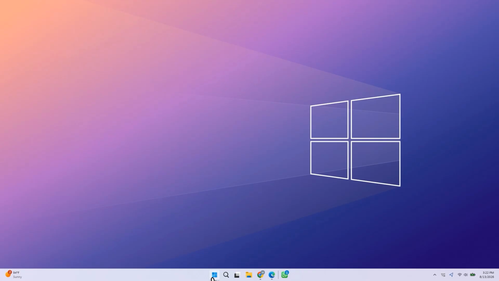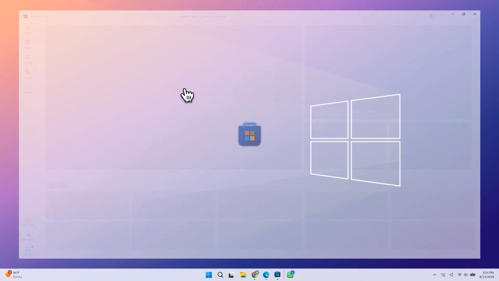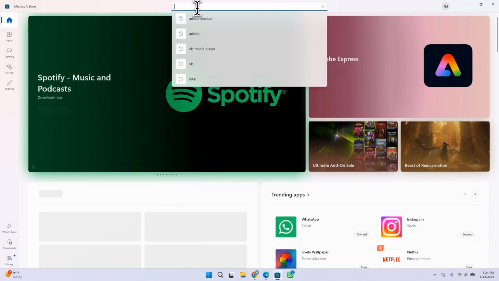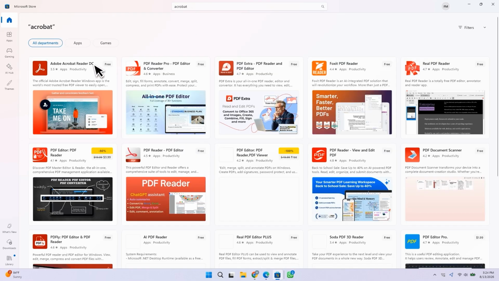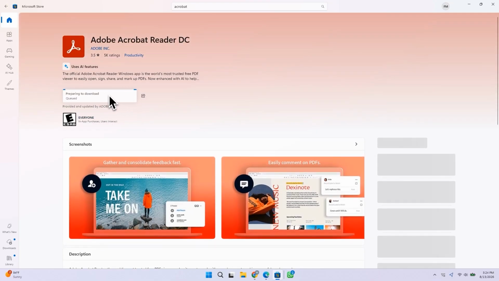Once it's uninstalled, open the Start menu and search for Microsoft Store. Launch the Microsoft Store and use the search bar at the top to search for Acrobat. Find Adobe Acrobat Reader in the results, open it, and click Install. Wait for the installation to finish, then launch Acrobat and check whether the problem has been resolved.